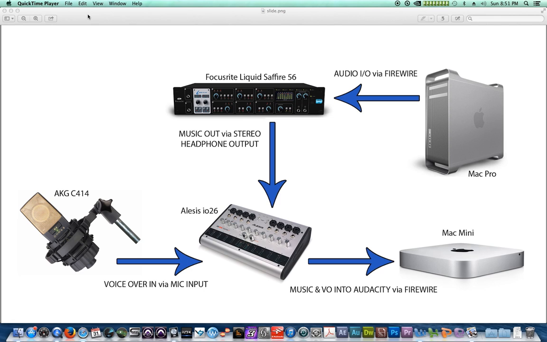that computer. Then on a separate computer, on my Mac Mini, I have Audacity running. Connected to the Mac Mini is an Alesis IO26 audio interface. I run a stereo cable from my headphone out on my Sapphire to inputs 1 and 2 on my IO26. And I also connect my voiceover mic, which is usually an AKG C414, to input 3 on the IO26. So in Audacity, I set it up for 3 channels of recording.